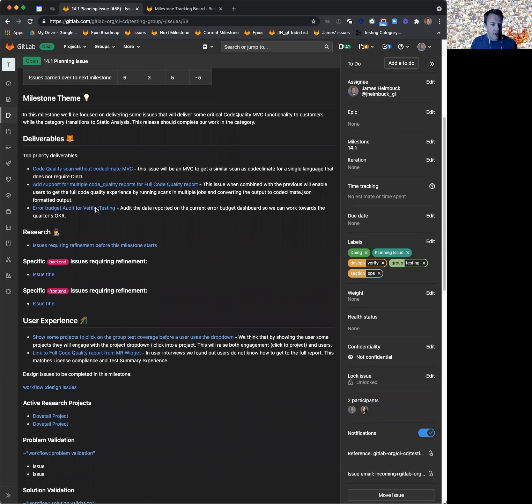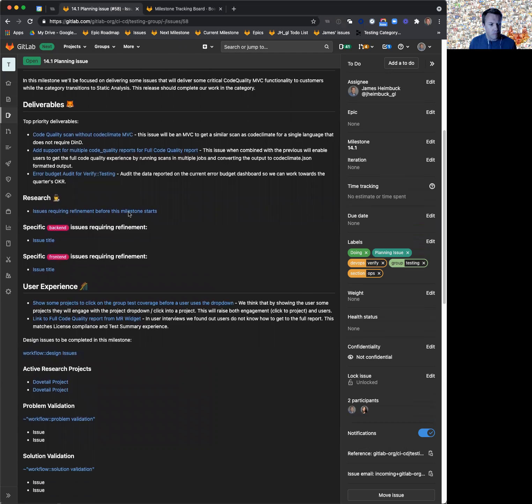And then the last thing here is contributing to one of our quarterly OKRs around the error budget. This is an audit of the existing dashboard that's out there to see what we're missing, what we shouldn't have in there when it comes to monitoring endpoints and how they're doing.